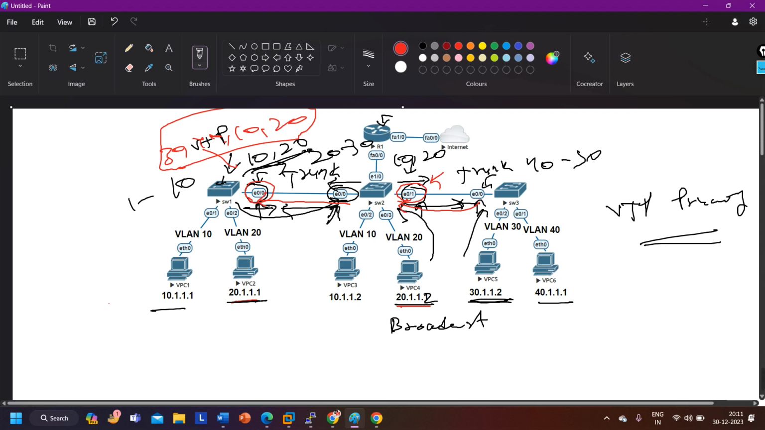So if 30.2 wants to communicate with 10.1, or let's say this user 20.2 wants to communicate with 20.1, then on this interface E0/1 VLAN 20 should not be in forwarding state. Otherwise switch 2 will forward one copy of the broadcast message from this interface also, and then switch 3 will discard it. So we are unnecessarily using the bandwidth of this link, right?